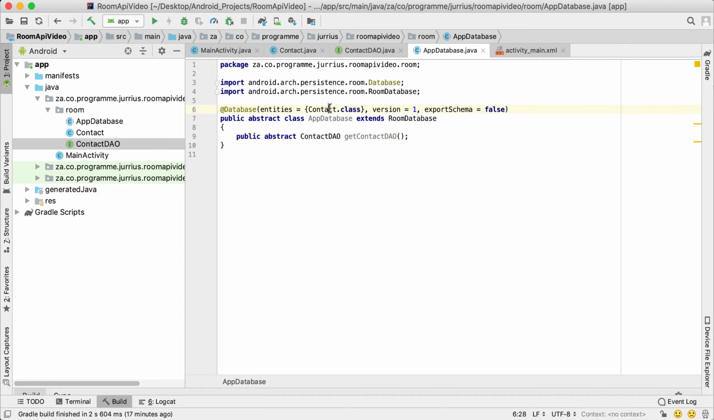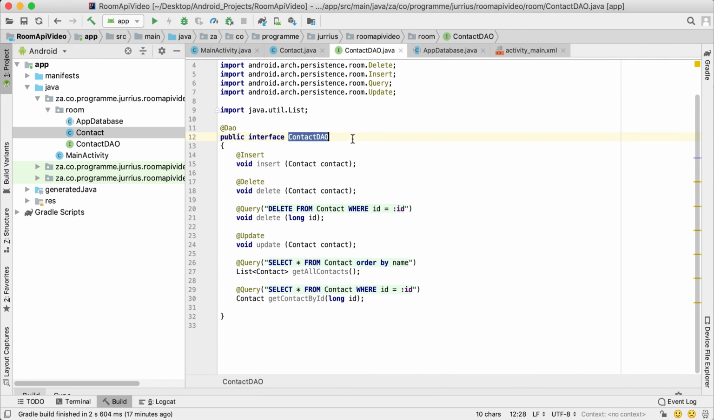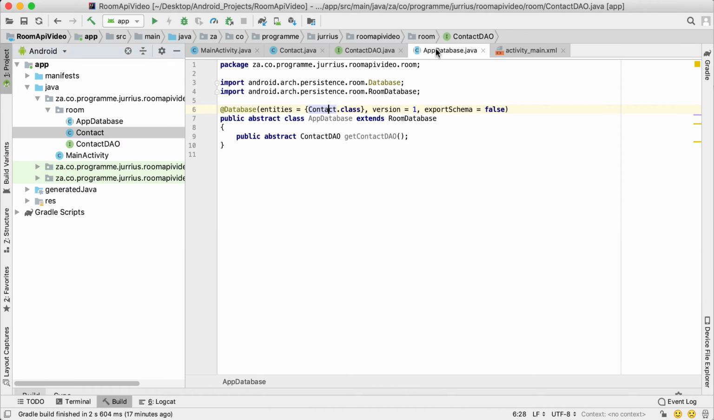So these are the three important parts that you need to have for your Room API to work. You need to have a Contact class or some class with any name, but it must be an entity class. So it must have @Entity at the top. It must have a primary key, and then you can change the column names. Secondly, you need to have a DAO class, a data access object class, with methods that will have links to insert, delete, queries, and update, so that you can change the data in the database and also get it back. Then thirdly, you need an AppDatabase that will take these two classes and bring them together in a database.